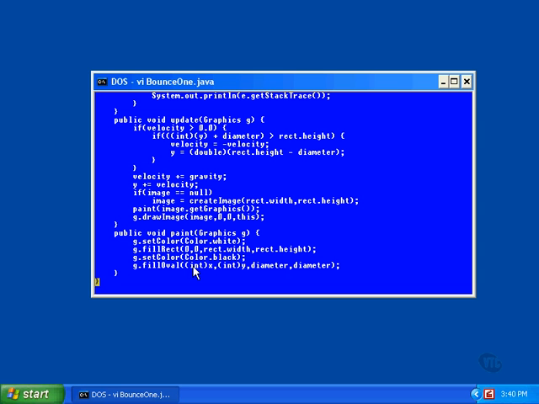The paint method does the same job it always does with a ball. It fills the background with solid color and then draws the ball at the current location. Notice the casting of the arguments to the call of fill oval. The method requires integer values for x and y, and we're using doubles, so that makes it necessary to cast them to the right type so the method will accept them. Here's how this applet runs.